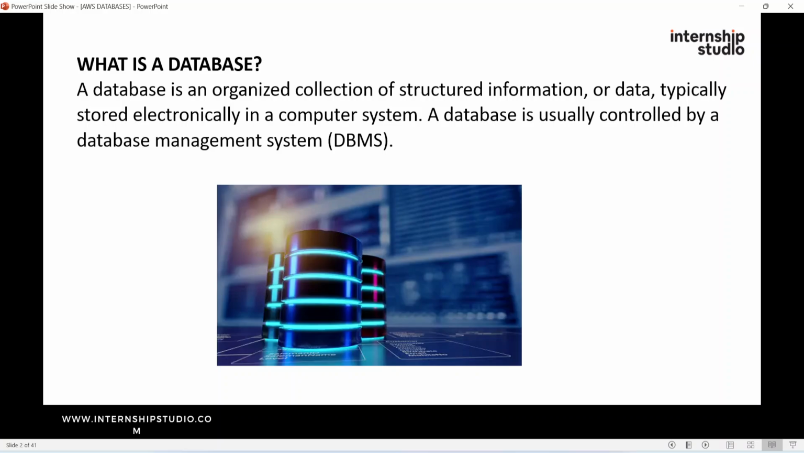Now imagine a scenario where a new book arrives at the library. So the librarian, being diligent, updates the catalog and allocates a specific location for the book on the shelf. Likewise, in a database, when new data is added, the database management system ensures it is properly organized and can be efficiently retrieved when needed.